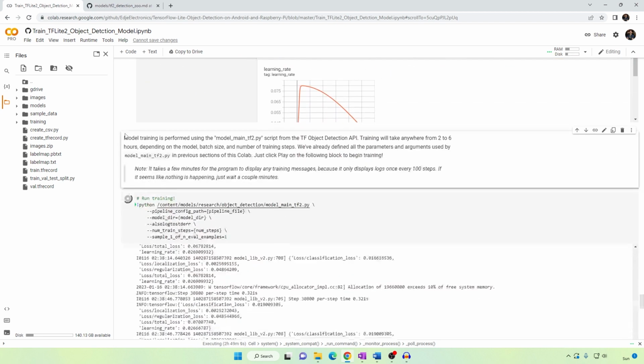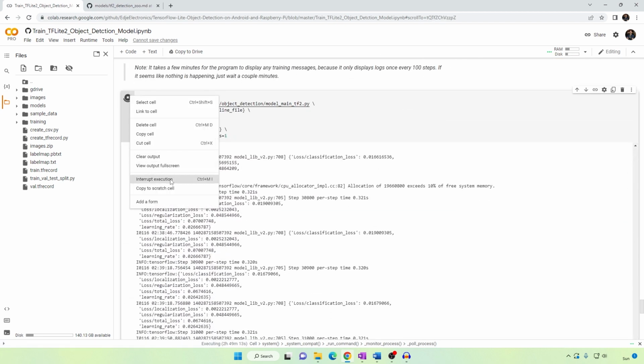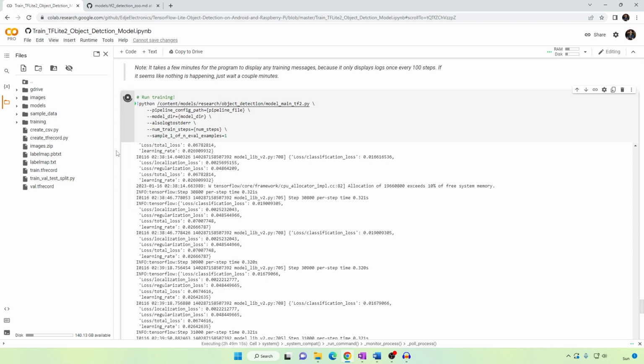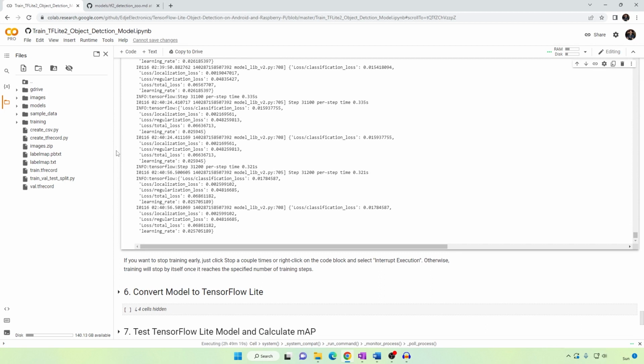If you do want to stop training early, click the Stop button or right-click and select Interrupt Execution. Otherwise, training will stop automatically once it reaches the number of steps we specified earlier in the num_steps variable. In this case, it's 40,000. Make sure to be present when training stops, because if the session is idle for about 15 minutes, Colab will disconnect and delete your runtime and you'll have to start over.